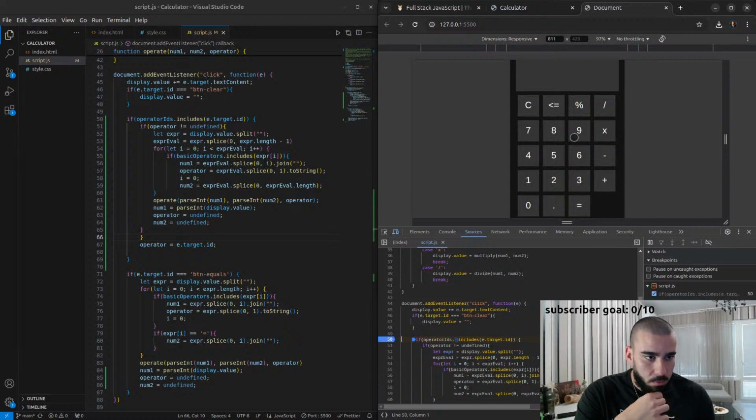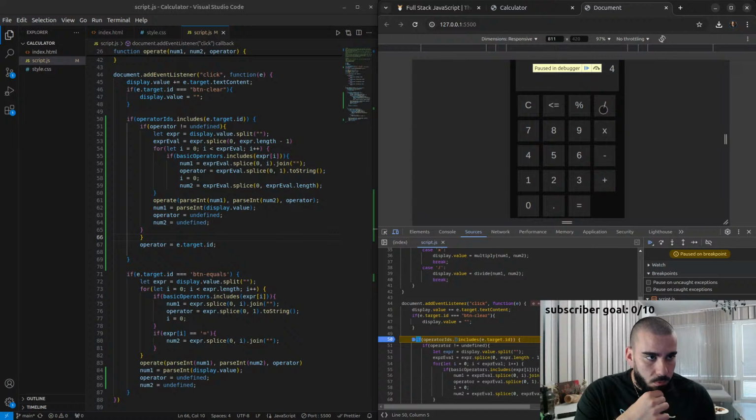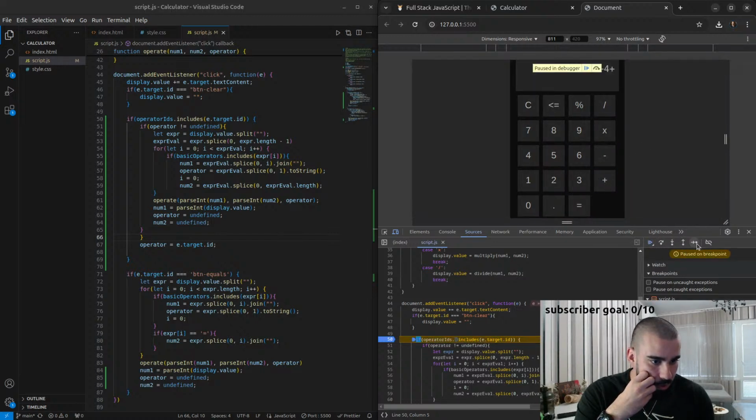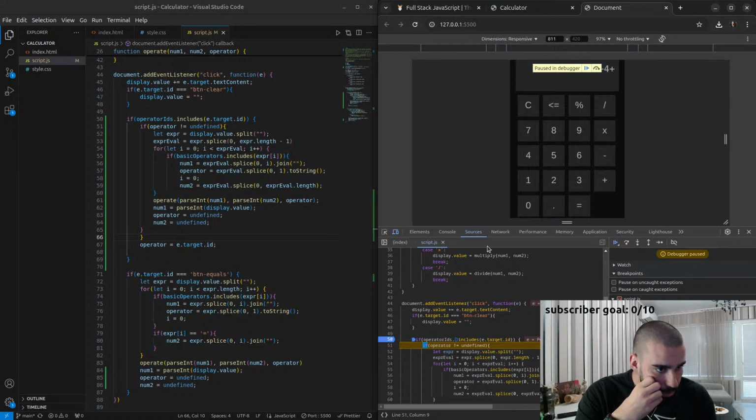We'll do it here. 4 plus 4 plus, and now I'm wondering what's happening. So the operator, where can we see it? Watch. Basic operators. The operator is bottom plus at this point, so it is not undefined, and we can go into this.